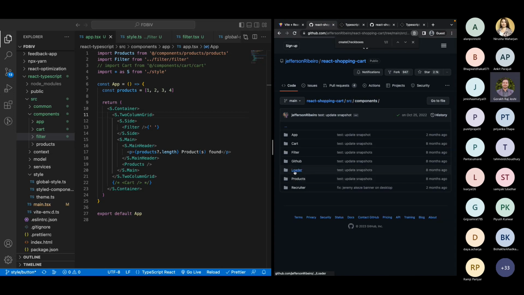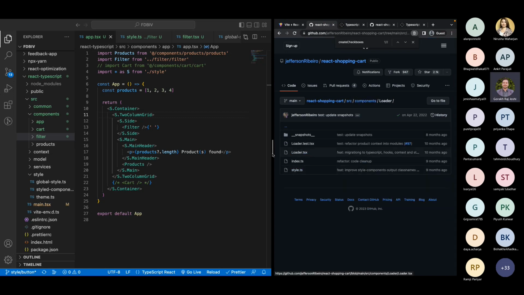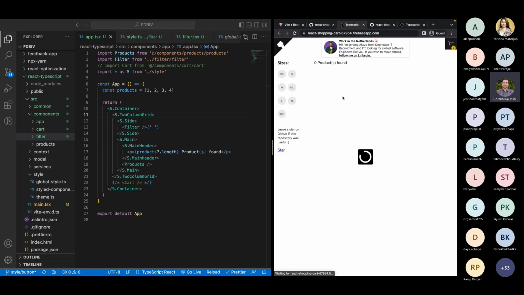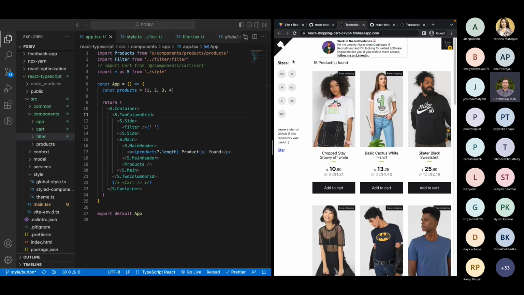We'll create one for the loader. We need to load something, right? So when you refresh or start it, here is the loader, right? Initially, this is coming from that loader component. So we need to create another component for that loader.